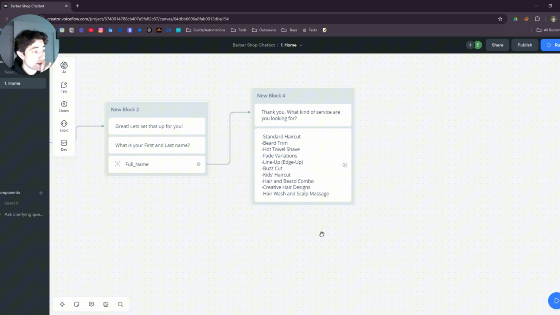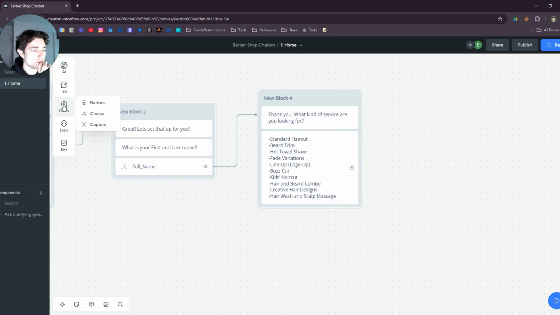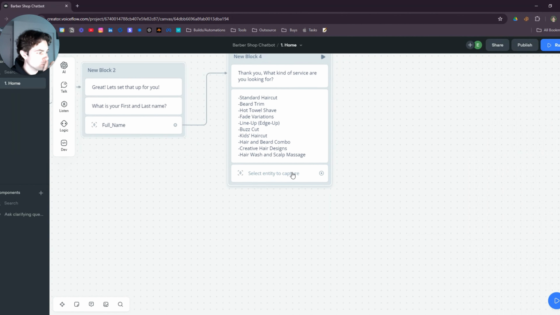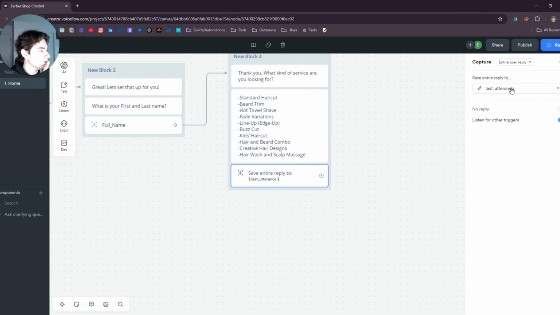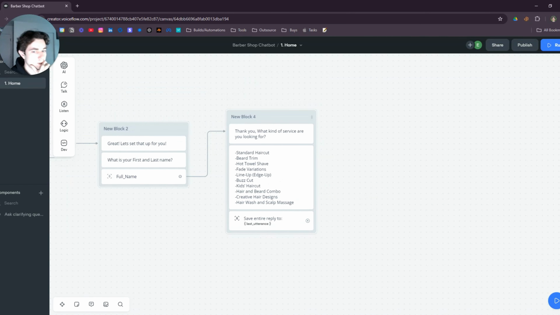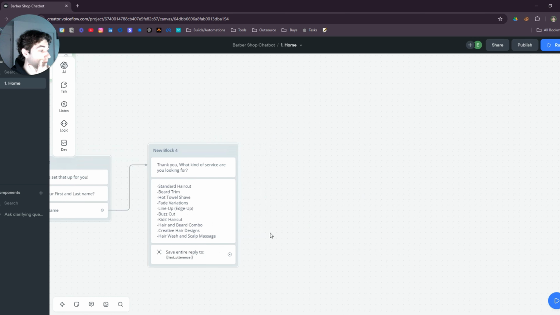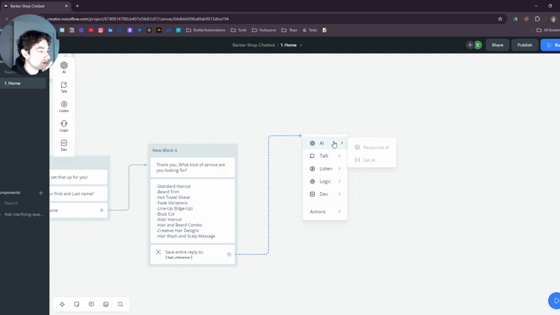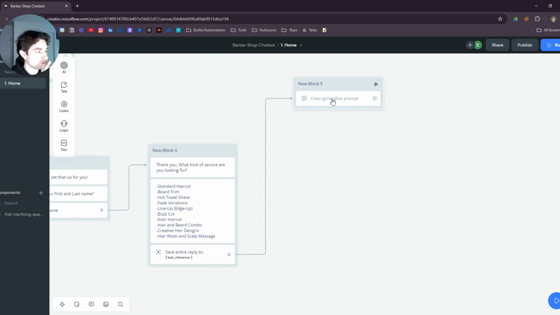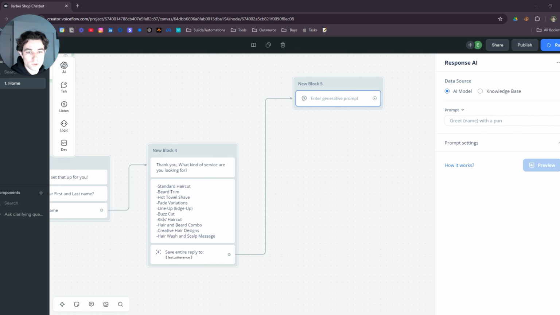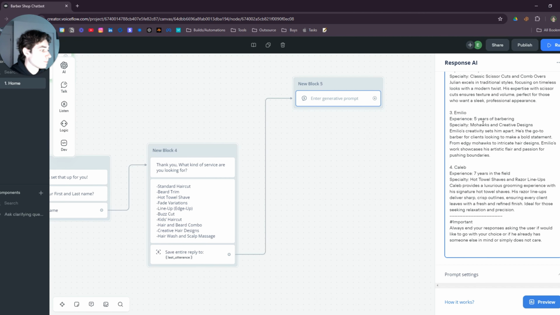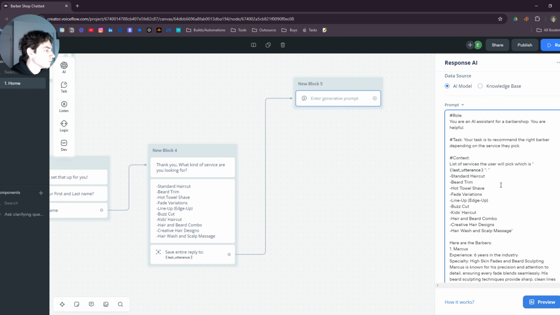And then we're going to save that as an entire user reply. Let's do capture. I'm going to do entire user reply, and then that is going to connect to a really big response AI. So I'm going to put that in response AI. And then here's the prompt I'm going to give it. So essentially what this does, look, I'm not going to write this entire prompt. I'm going to paste this in. You can read this prompt if you'd like.